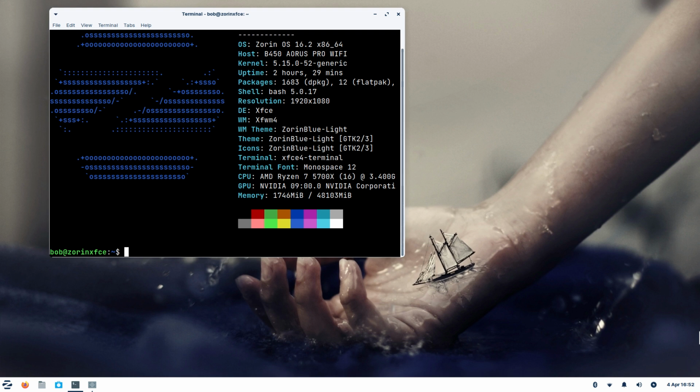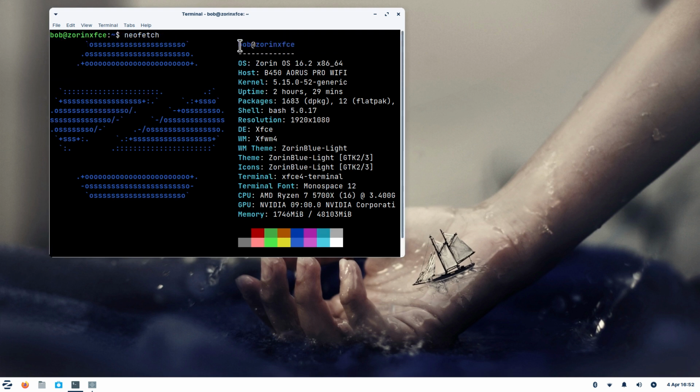So you can see the particulars, I'm using NeoFetch for information, and Bob is our fictitious user for today. So, Zorin OS 16.2, Xfce desktop. You can see what I'm filming in today. I'm filming in 1080.